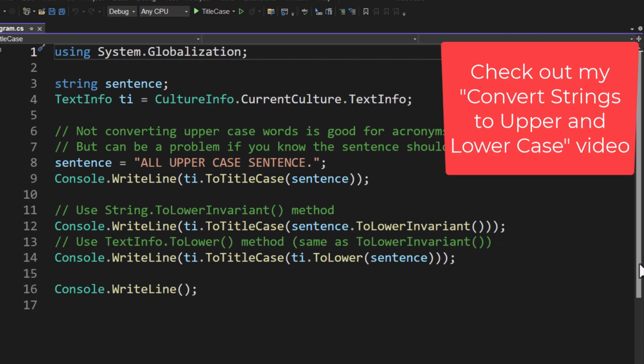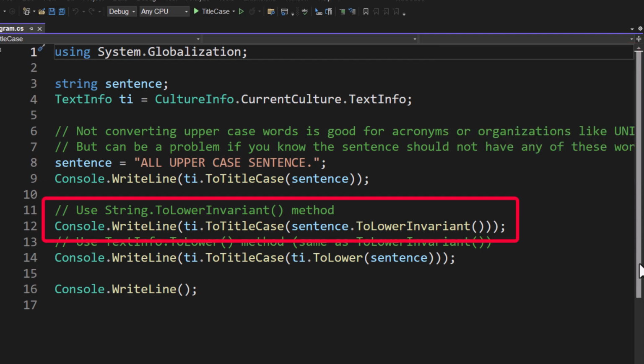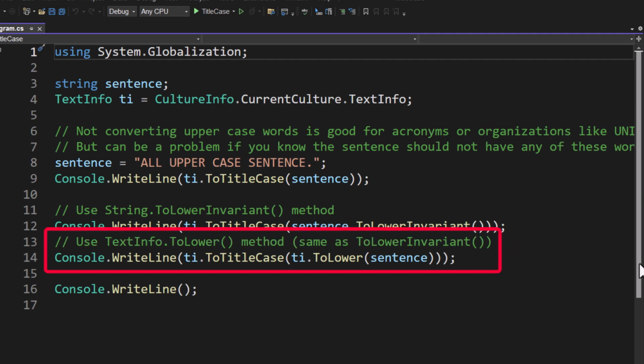sentence.ToLowerInvariant. And by the way, I do have another little short in my series here on C# string handling, where we cover ToUpper, ToLower, ToUpperInvariant, and ToLowerInvariant. So what it does is it converts everything to lowercase, and then ToTitleCase will work just fine. Now the other option, instead of using the string.ToLowerInvariant, is you can still use that TextInfo's ToLower method. That is the same as ToLowerInvariant.